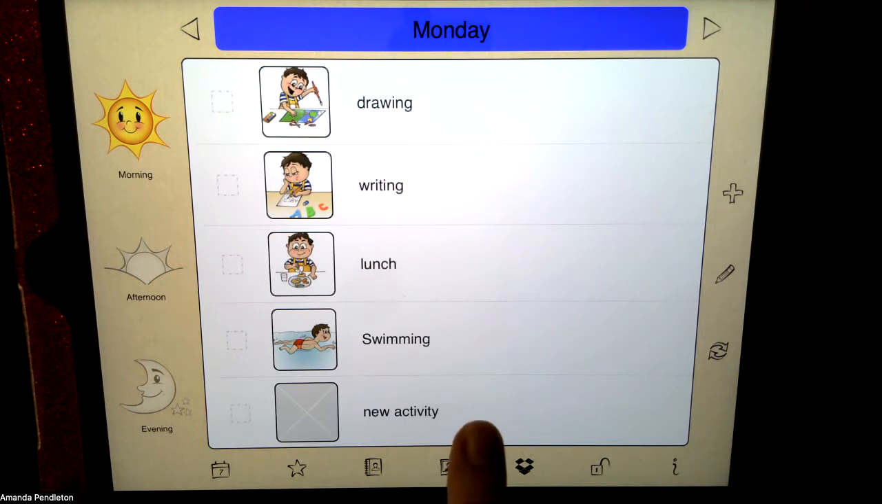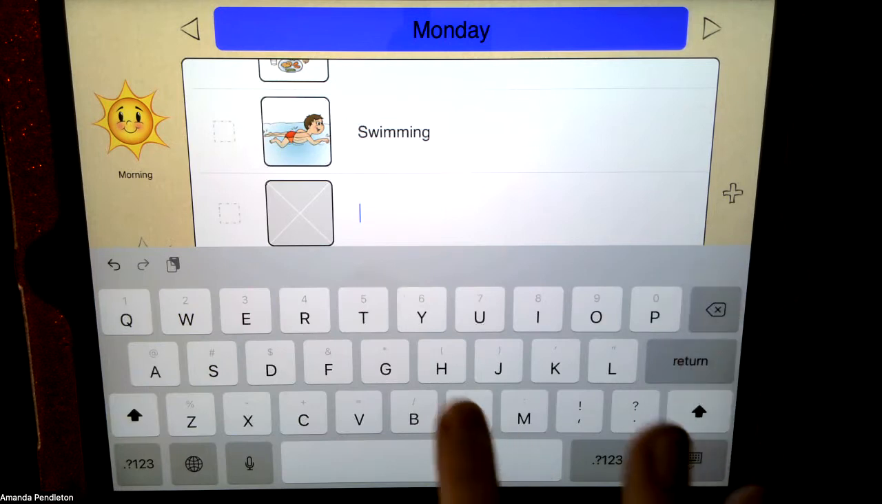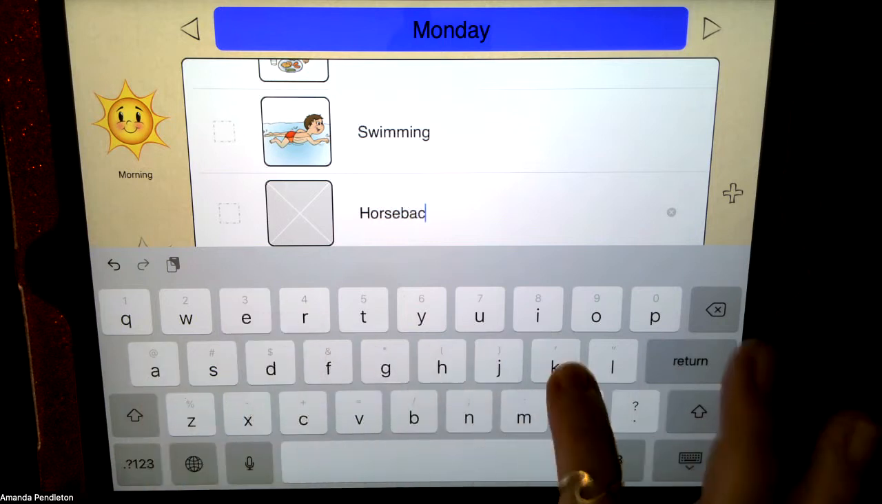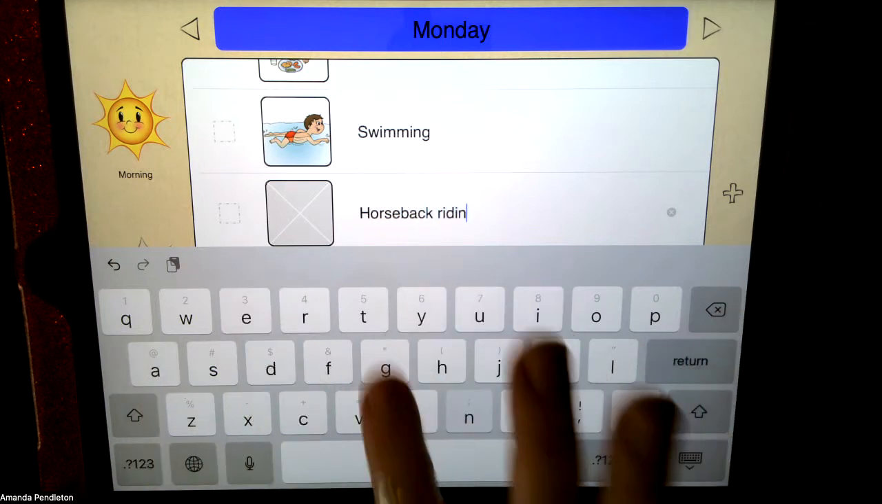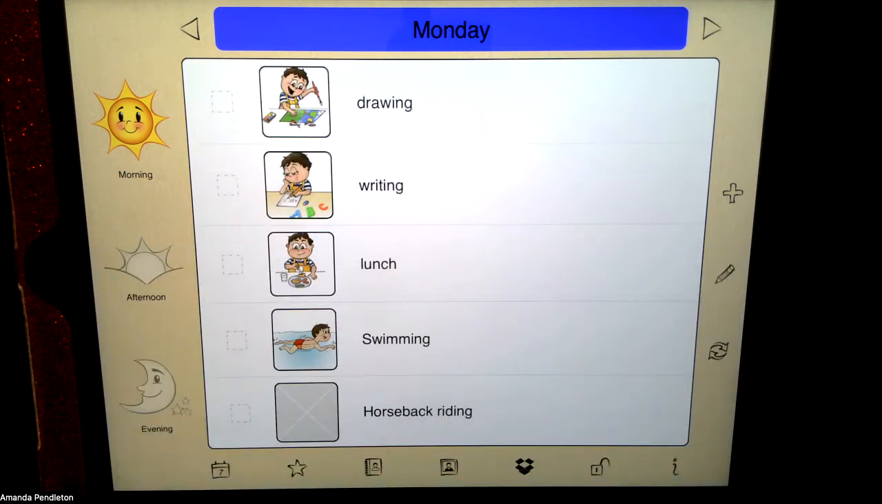All right. So here's my new activity. If I click here, I have the ability to erase new activity. And let's say I want to put in horseback riding. All right. When I have that done, I can click here to make the keyboard go back down. That's my horseback riding.